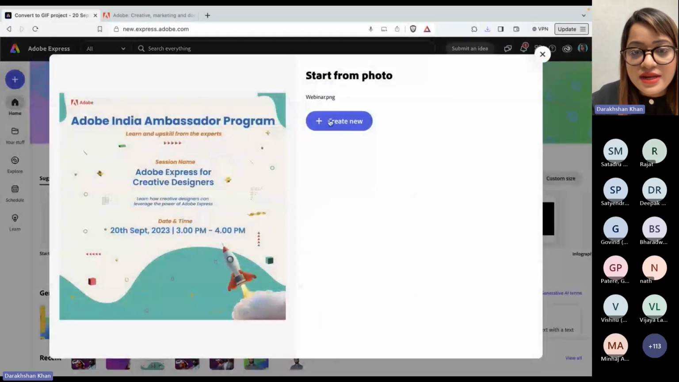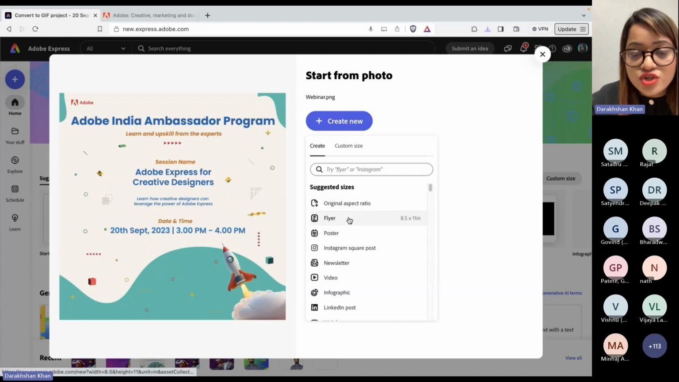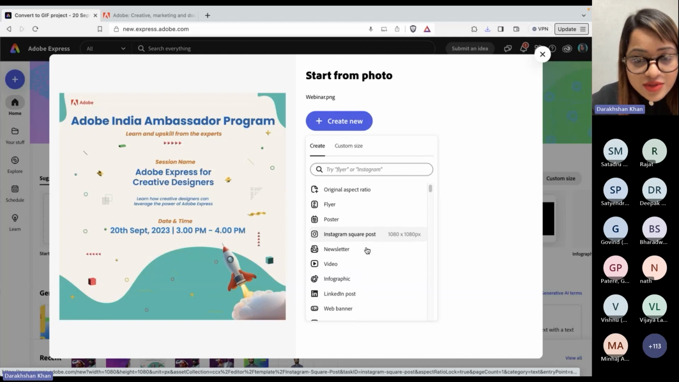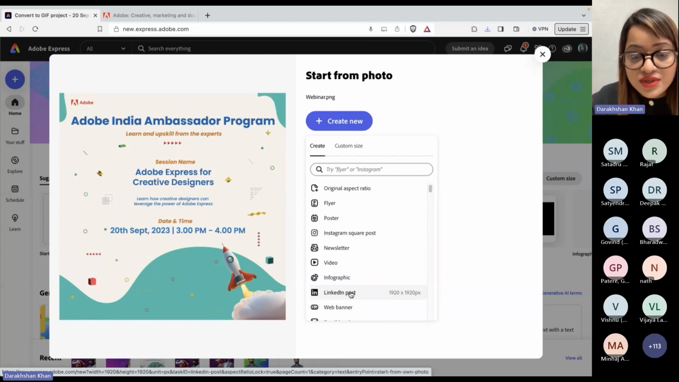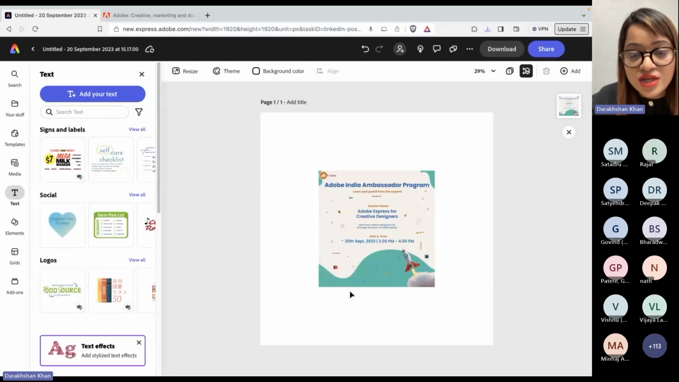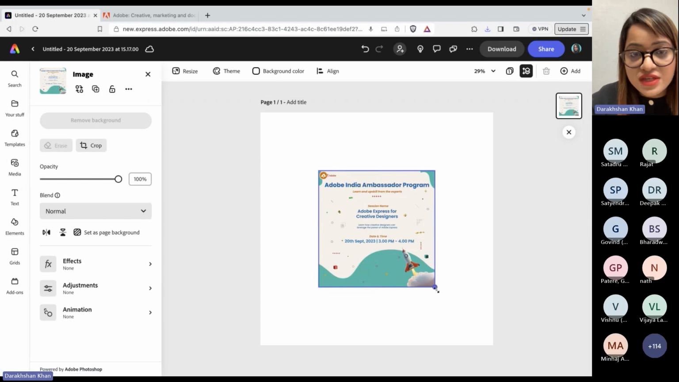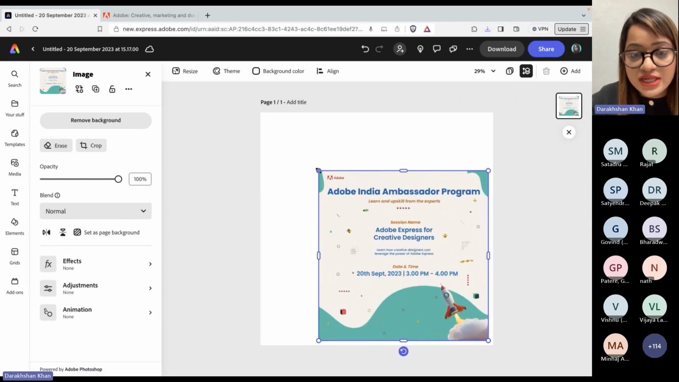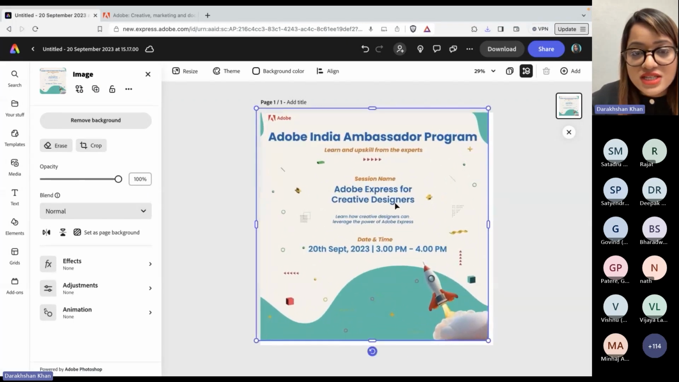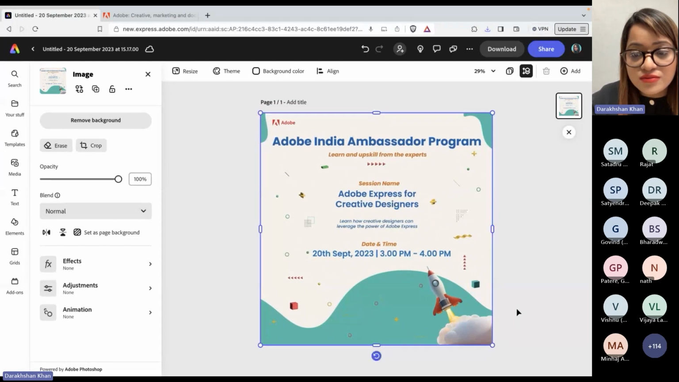So this template is there. It's a PNG image. So here I can choose whether I want it as a flyer, poster, or maybe an Instagram square post. And for this one, I want it as a LinkedIn post. So I will choose that specific aspect ratio and automatically it will create to that specific aspect ratio.